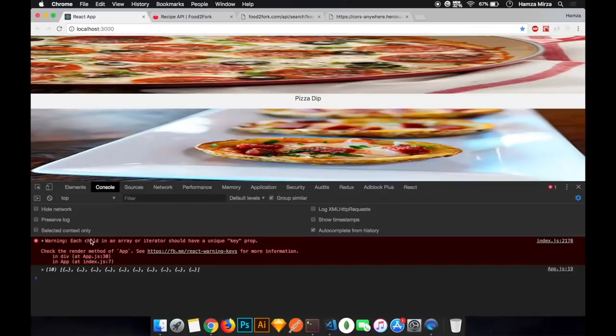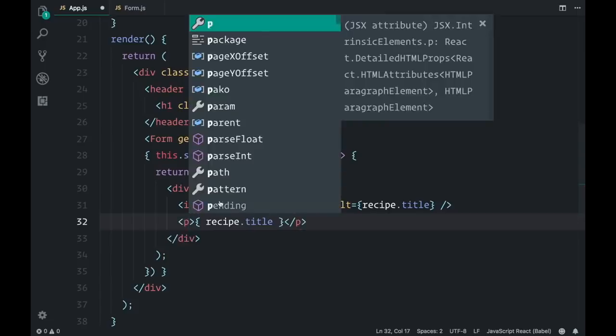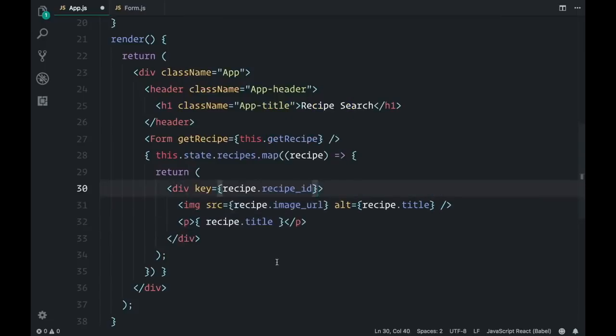So why is this giving an error again? This key prop error, even though we have already passed the key right there. Well, the error here is that the key has to be passed within the most parent element. So what's the most parent element in this case? Well, it's this div right there. So I'm just going to cut this out and paste it right there, just like that.